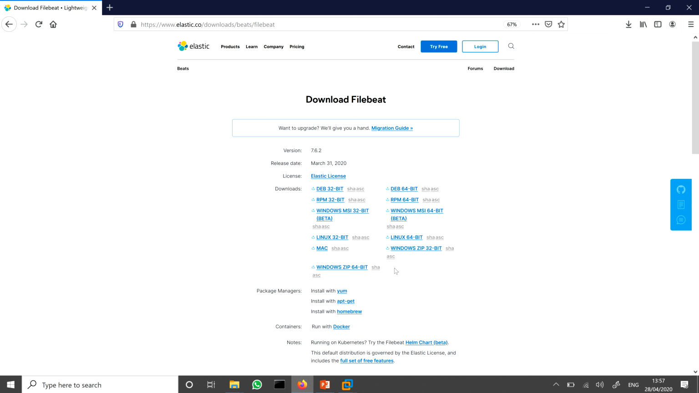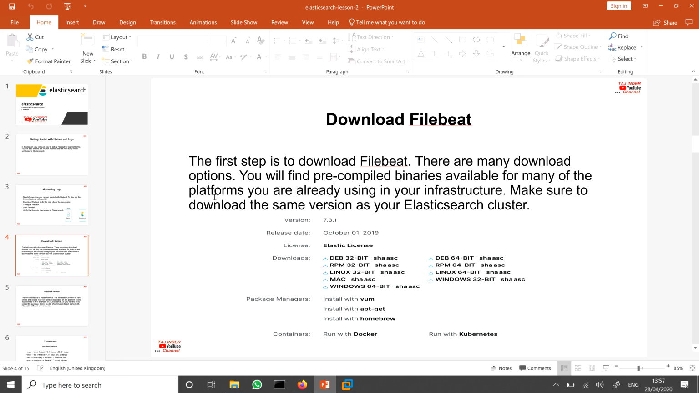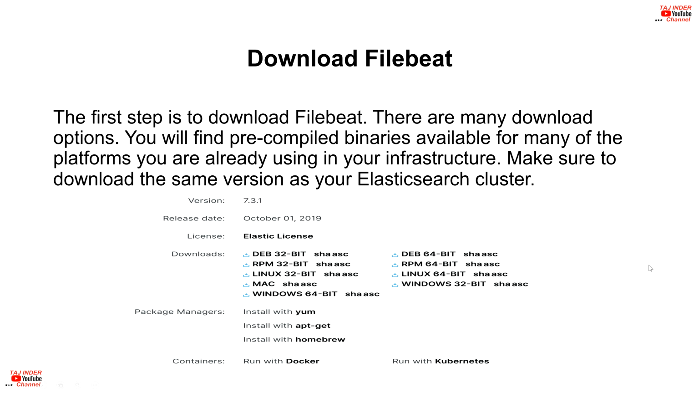So just download this, guys, the Windows 64-bit zip file. After you've done that, it is in your download folder. Let's go back to there. So you've done that. Let's go next.